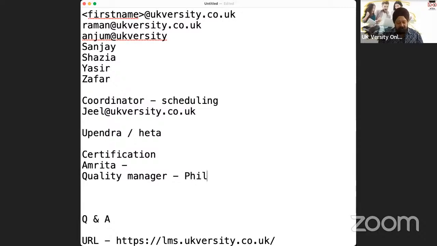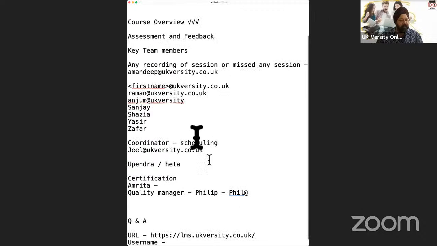So all the people that you have to write to is the first name. His name is Philip, but his email address is Phil. So you would have different emails coming from different people over the course of time, and they will all be related to helping you to complete and achieve the qualification. So these are going to be the key team members as far as the course is concerned.